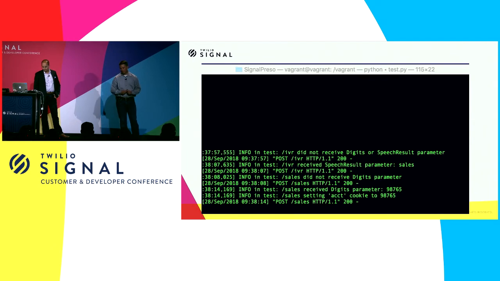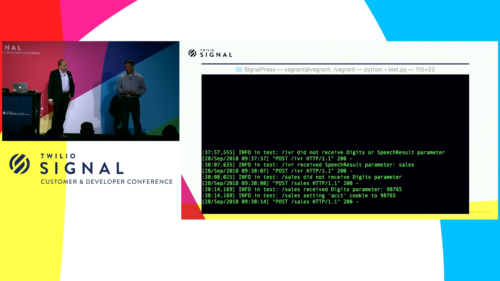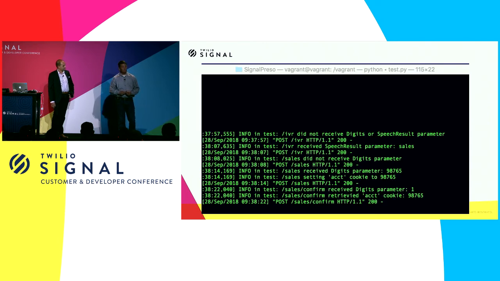98765. If that is correct, press 1. If not, please press 2. Thank you. Please wait while we connect you to a support representative.